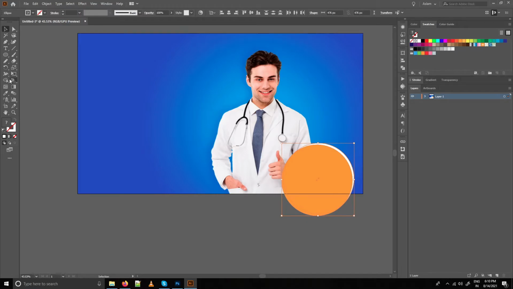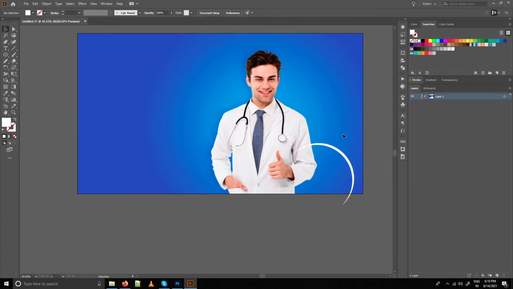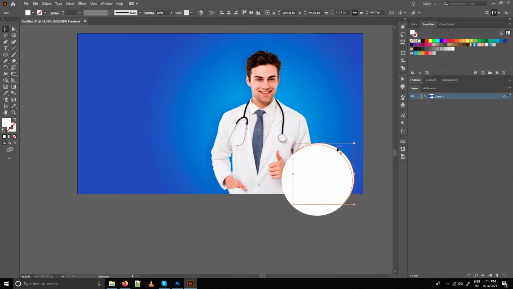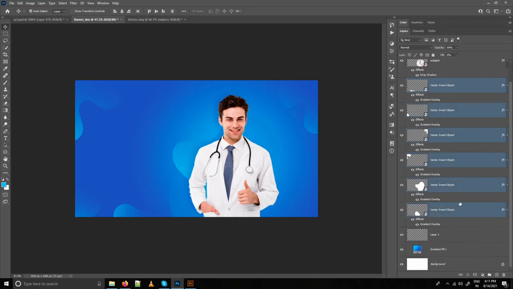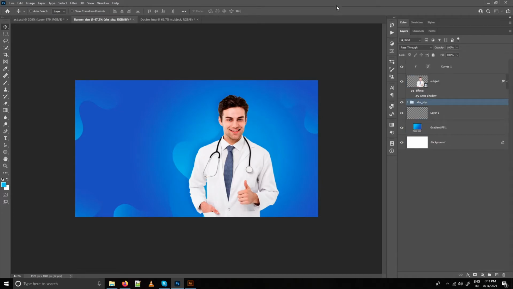Select both of the shapes and with the help of the Shape Builder tool, hold Alt to remove the unwanted parts. Ctrl B to paste the shape which we copied earlier. Select the edge and assign any random color so we can identify it. Similarly, we have to import this shape in Photoshop. This time I am placing them as a shape layer.